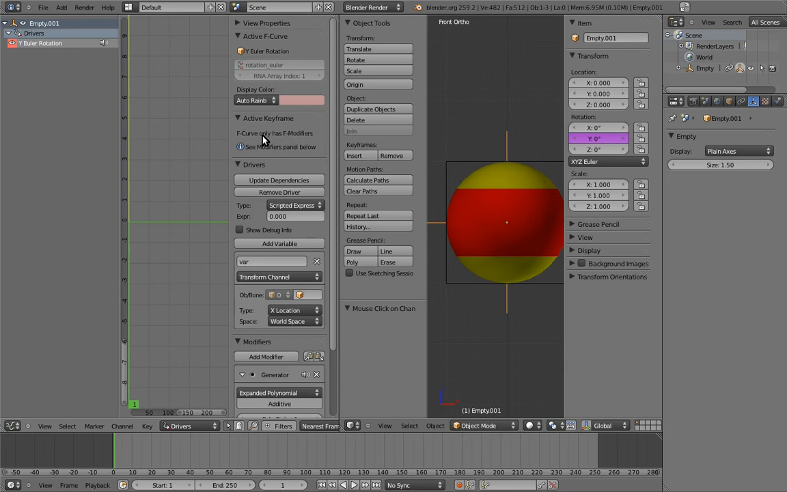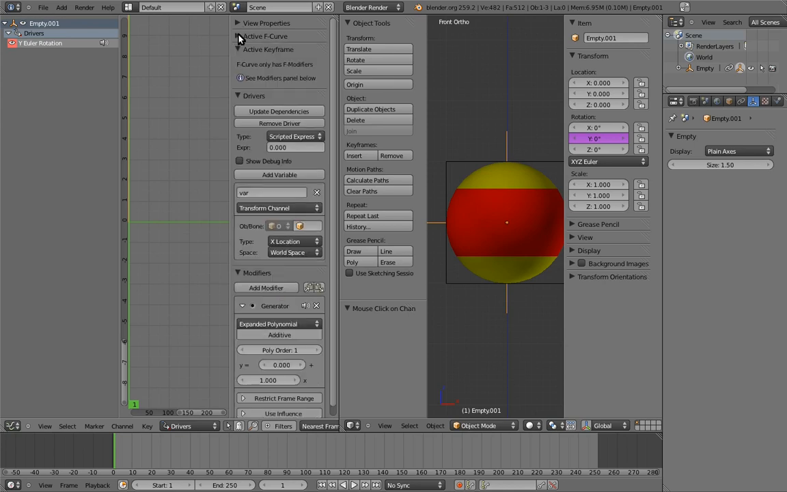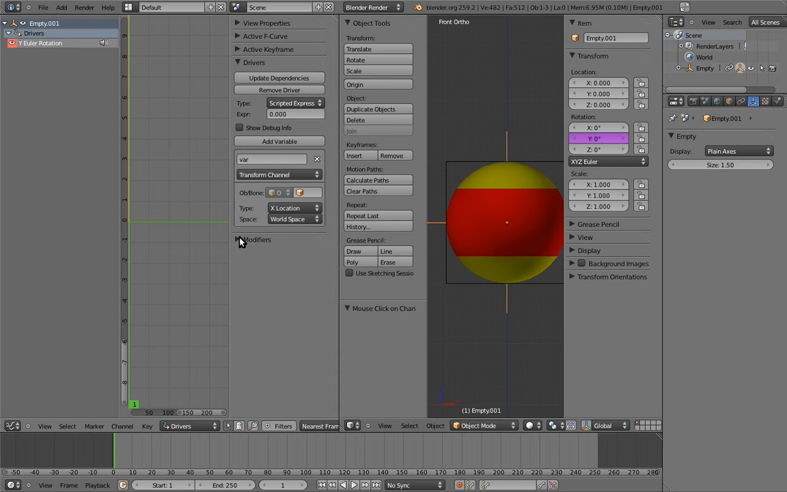This looks really confusing, and, well, it kind of is. But let's simplify. The only panel we care about in here is the drivers panel, so collapse everything else. Okay, that's better. So this shows us the properties of the currently selected driver. There are basically two parts to this panel.